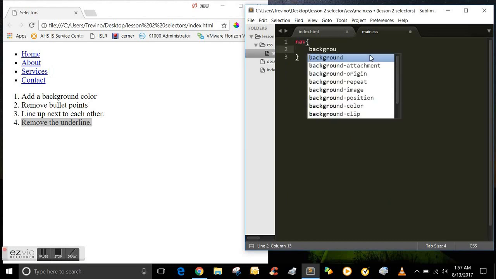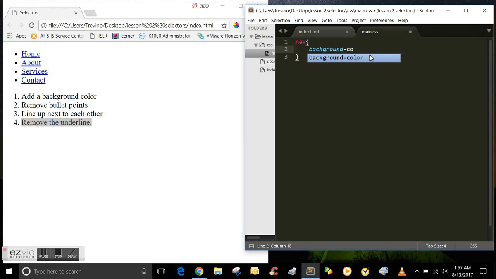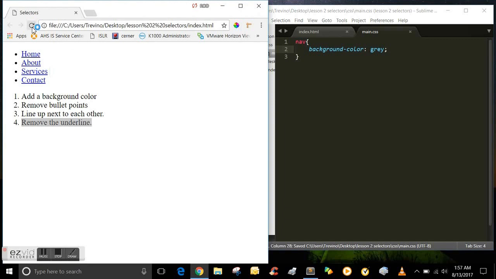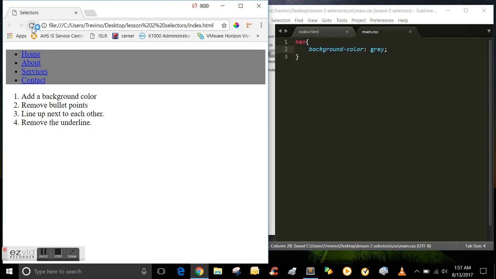And let's give it a background color of gray, or grey, depending on how you want to spell it. Either way, it's going to work. And now there's a gray background color there. So that was easy enough. Let's remove the bullet points and line it up next to each other.